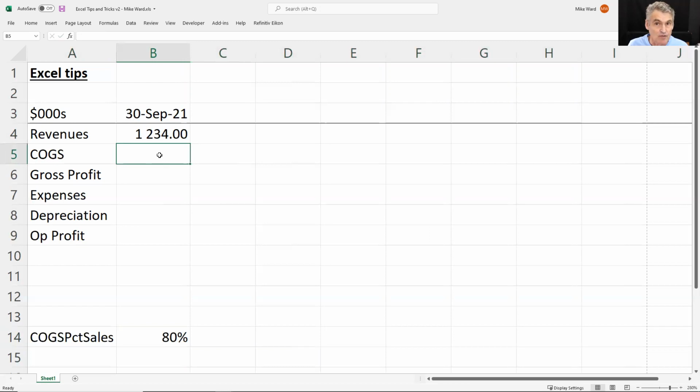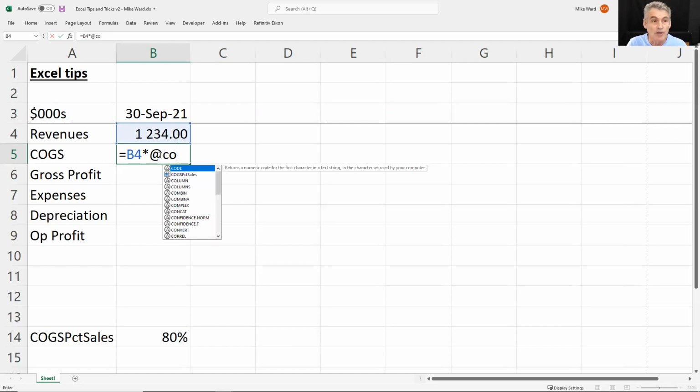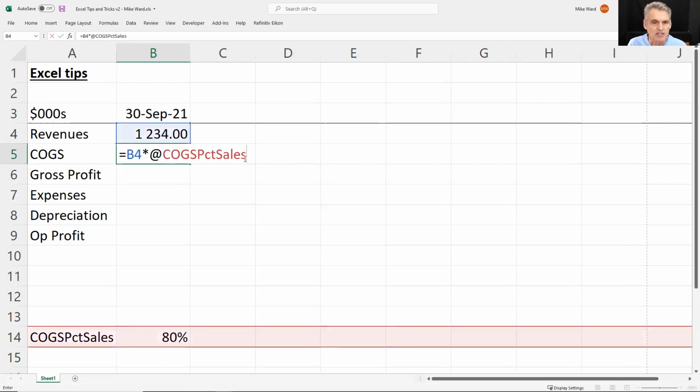Now, instead of putting the actual formula in the cell with the 80% sign in here, what we can do now is we can say the cost of goods sold is going to be equal to our revenues times, and we put the little @ sign in because that's going to tell Excel that it must stay in the same column. And we start typing in the label that we gave that row. And you can see it's coming up here, cost of goods sold as a percentage of sales. And if you just highlight it and press the tab key, it puts it in for you.